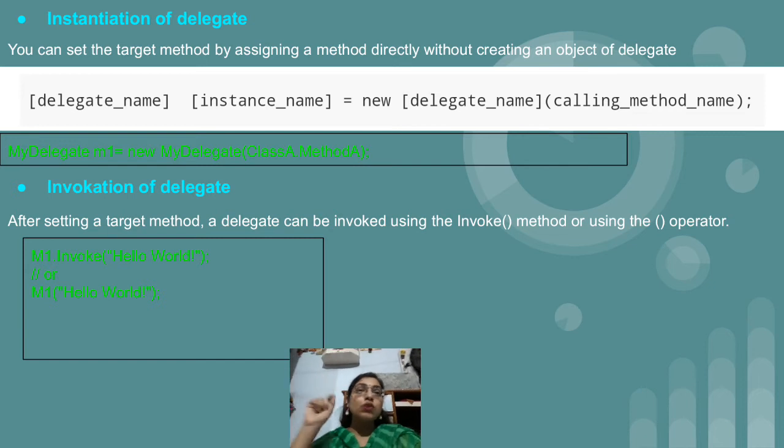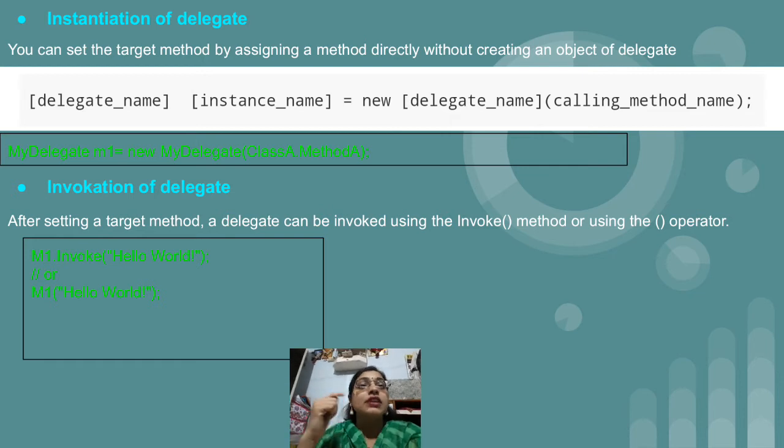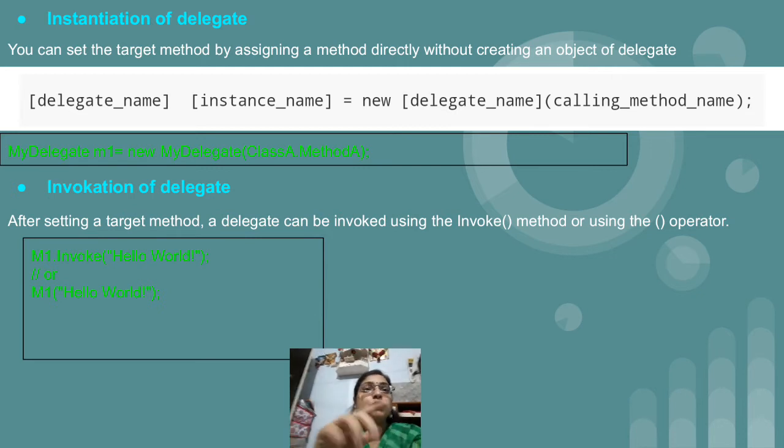The first way is using the Invoke method. Invoke is a method which we have not created, but it is a default method which is available with the delegate. Whenever you want to make use of the Invoke method, just write down the object of the delegate, that is m1 dot Invoke, into round brackets within double quotes hello world. And why do we need to provide double quotes hello world? Because the delegate which we have created is parameterized, it has a string parameter. So we have to provide a string as a parameter to the Invoke method.